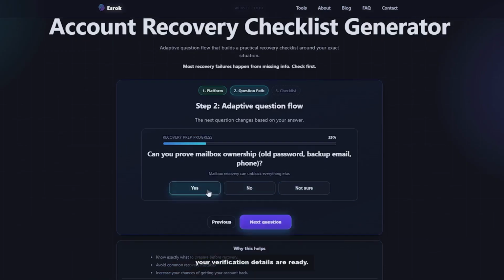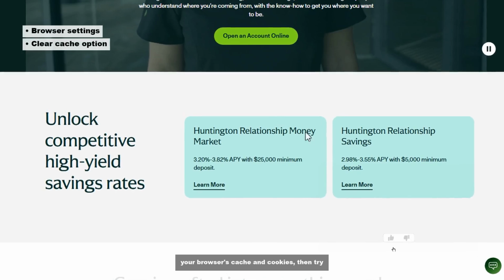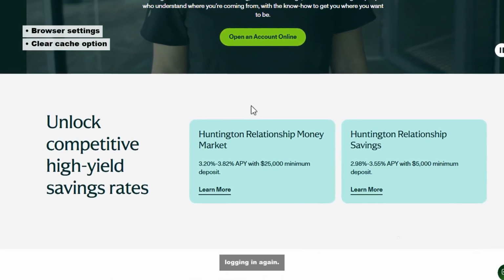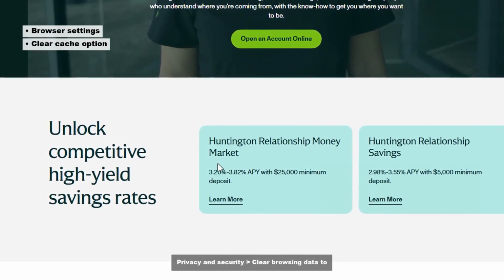Step 3. Clear your browser cache. Sometimes old data can cause issues. Clear your browser's cache and cookies, then try logging in again. Quick tip on Chrome: go to Settings, Privacy and Security, Clear browsing data to find the right option.